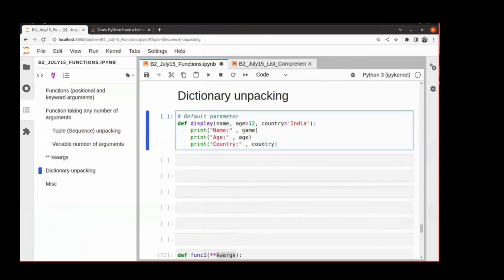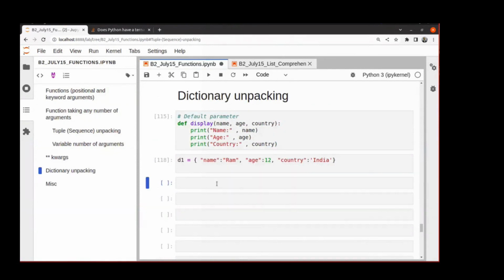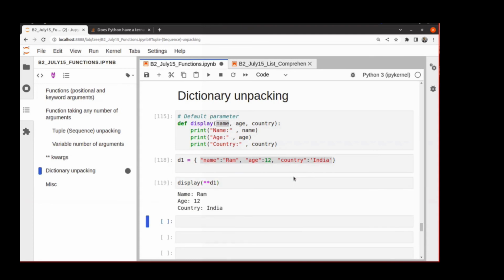Let's say this function is there. It takes name, age, country, and it prints it. So I have a dictionary object. This dictionary object really has the values of these parameters, name, age, country. What I want is that these key value pairs become the keyword arguments. So what I can simply do is I can say display star star D1. It's like saying convert this dictionary into keyword argument name value pairs. So it will be called that way.